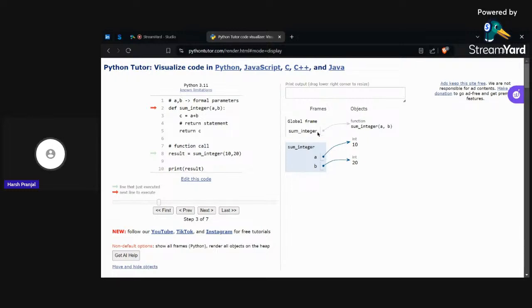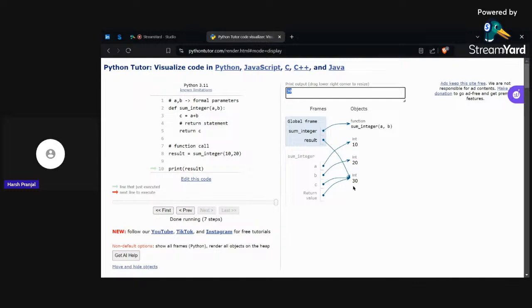No memory for result was created up till now. Let us see, add the value, return the value. Now see, after the execution completes, we will come back to line number 8 and result is created. A particular result is created and we are printing the result. See, we got the output as 30.